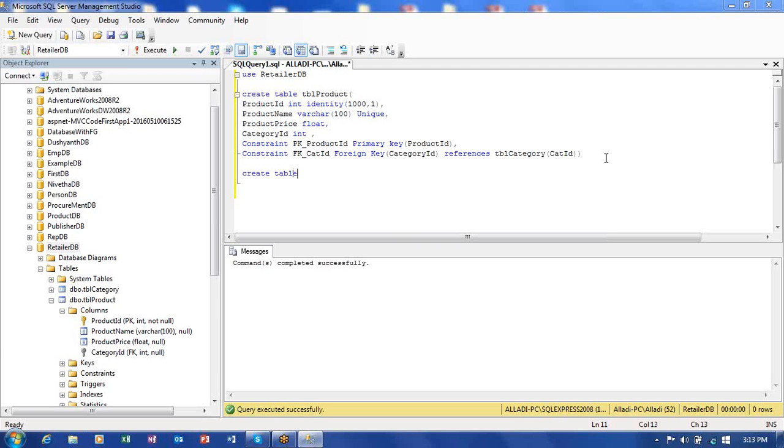Create table TBL product history. I am going to maintain the history of the product in this. First thing is the product history ID. Here it is integer type of data and it's going to be identity. I can specify 1, 1. I can start from 1 because it's insignificant.